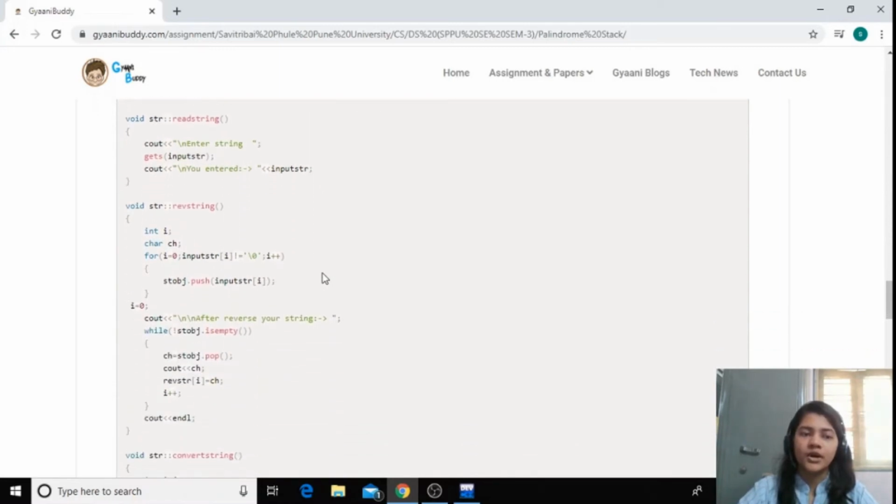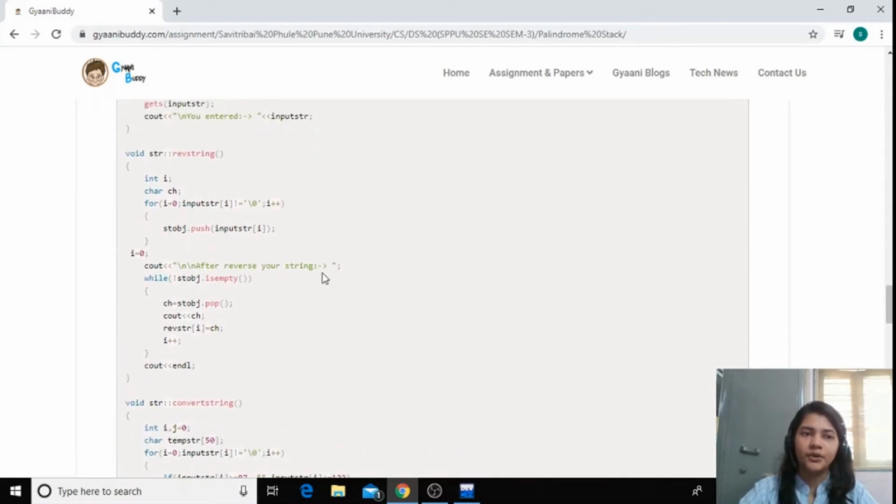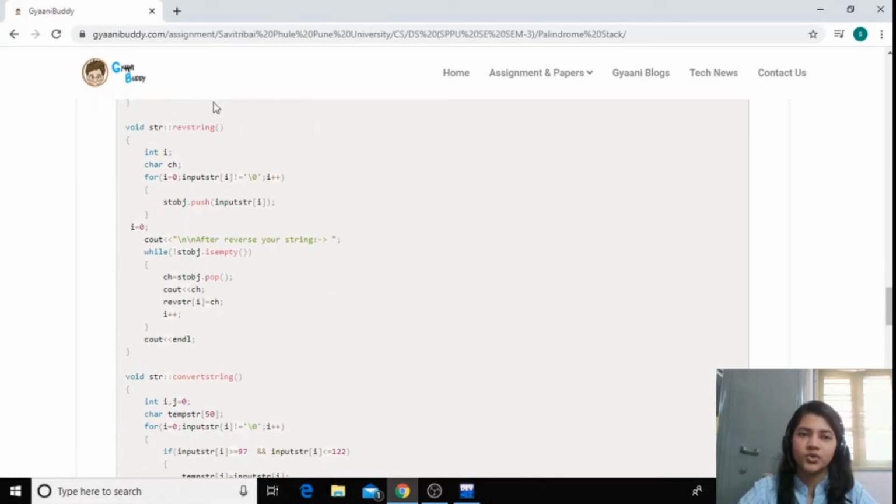It is just used to take input from the user, okay, using the gets function. We are taking input in inputStr. Now the reverseString function is used to reverse the string which we have provided. So here I have declared two local variables, i and ch, of the type integer and character respectively. And then what I am doing is I am pushing all the elements of the inputStr into the stack. So I am running a for loop from 0 to the input string length, or I can say until we encounter the null character, as every string has a null character at its end. Okay, and we push using stobj, the stack object.